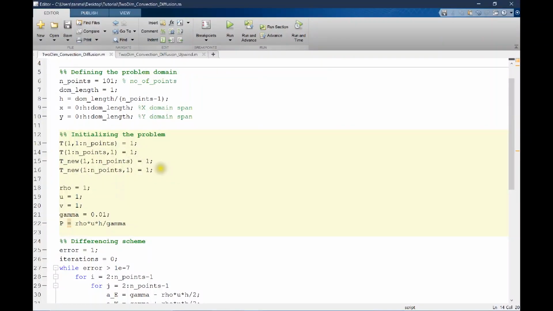And if you remember, if we haven't already initialized anything else, that means all these other elements here are assigned to be 0, which is also the boundary condition for the right and the bottom boundary. We also use the same exact line of code for a variable called tnew, which we will use for the iterative process. Then we define rho, u and v being equal to 1.